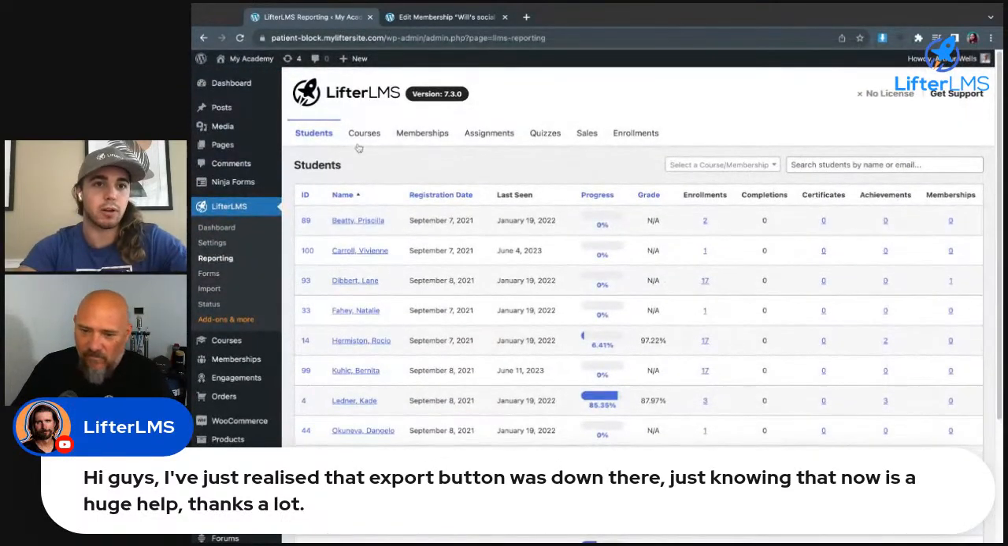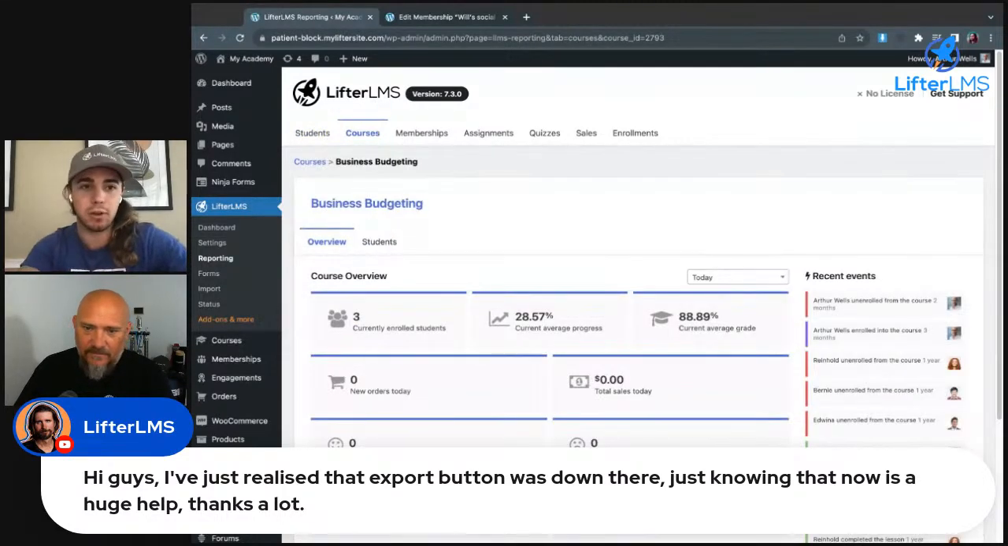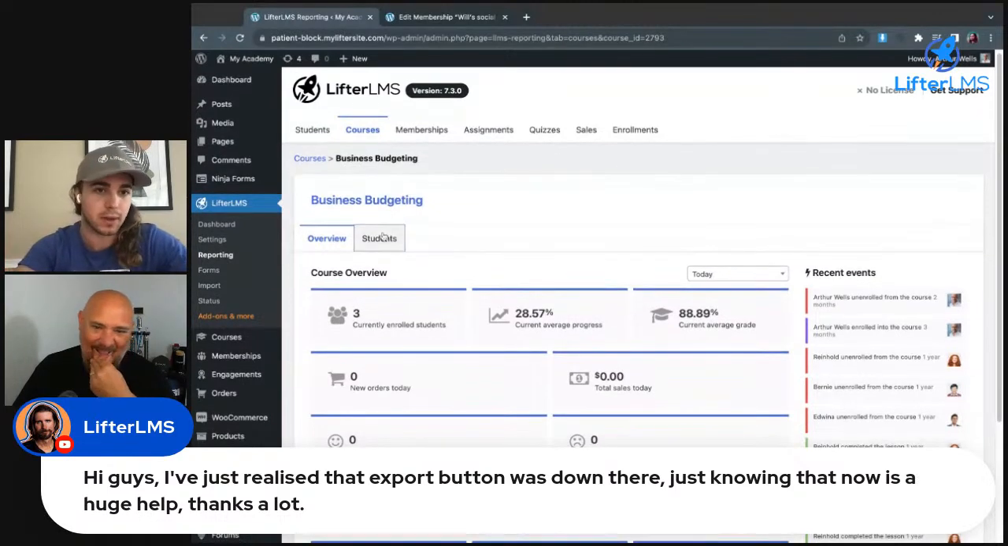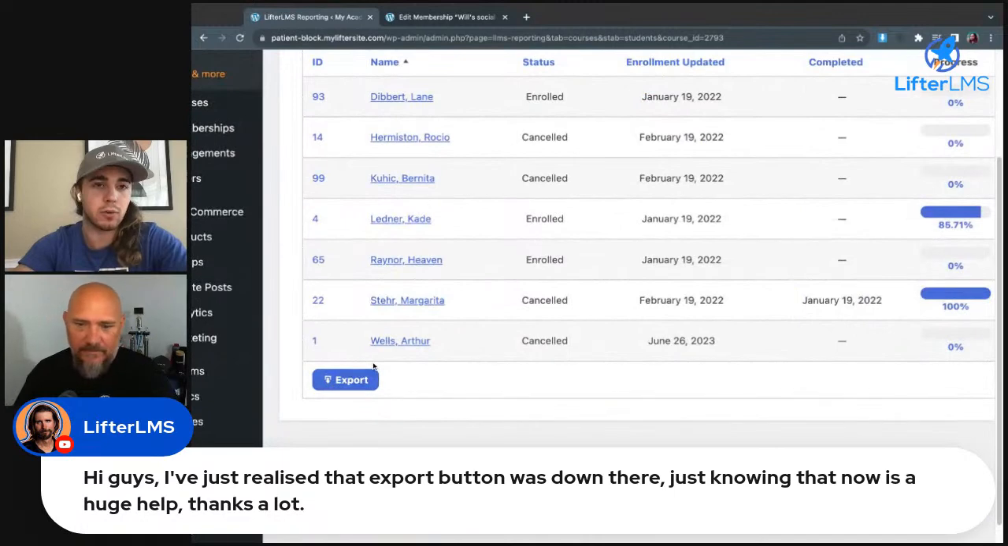So if you wanted to export your entire students list from your website, you could do that here in the LifterLMS reporting. It's also going to have data related to their registration date, the date they were last seen on the website, and some LifterLMS statistics regarding progress. But you can also drill down and do a more specific report if you want to export students from like the business budgeting course that I have on my website. Specifically, I could go to students of that course and then export only the students enrolled in that course.